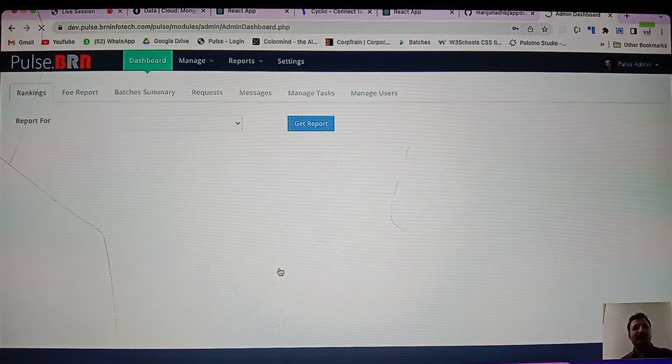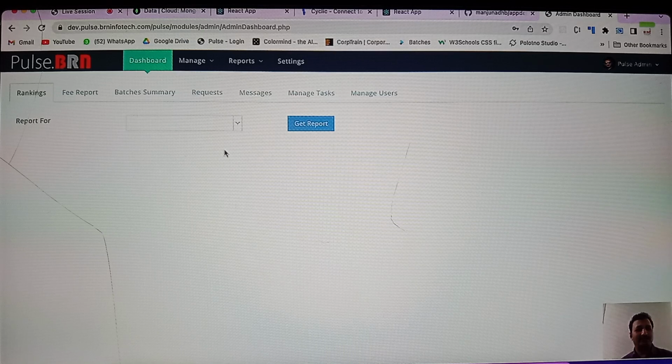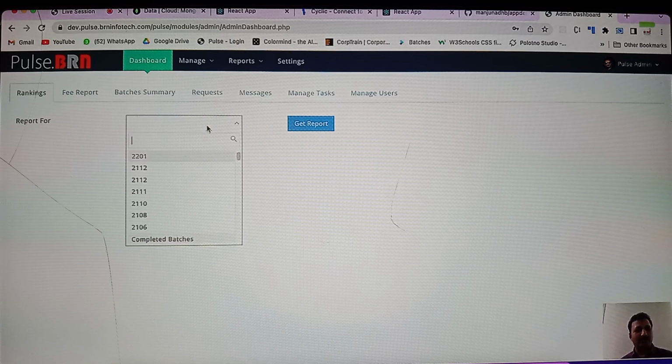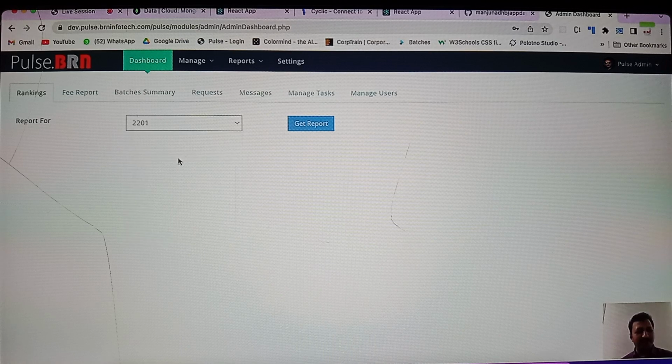You can log in to it. You can see what we have done. If I click on this, it is showing so many batches. There is a separate middleware service to get the list of the batches. And if I select any batch and click on get report, there is a separate service to get the details of that particular batch.